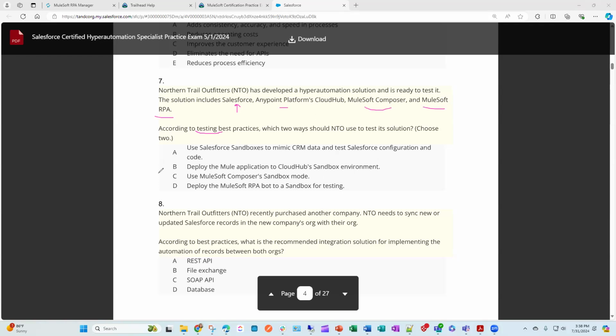All right, so let's check and see what these answers are saying to us. Deploy the MuleSoft RPA into a sandbox for testing. Well, that bot, if you remember, we installed it on a virtual machine. So that's where it is for us to test. It is not in a sandbox. So no, that doesn't apply. All right, MuleSoft Composer, sandbox mode. Well, no, we tested our Composer flows, but they are not in a sandbox mode.